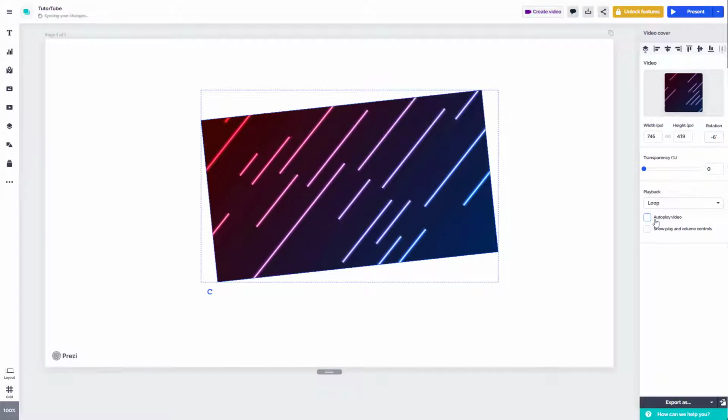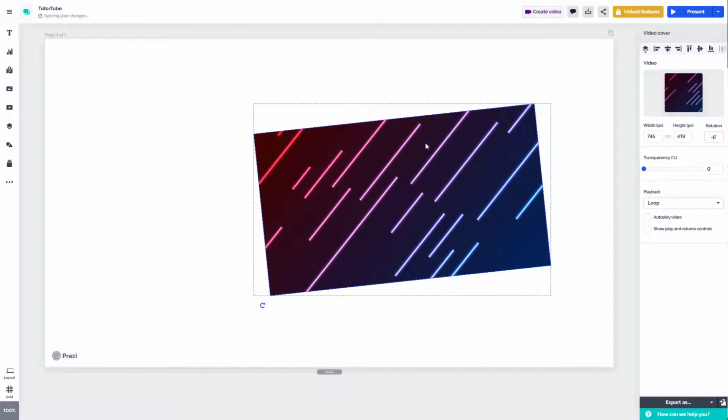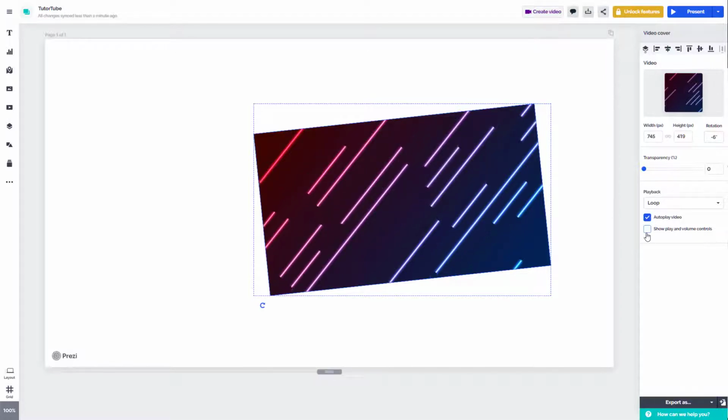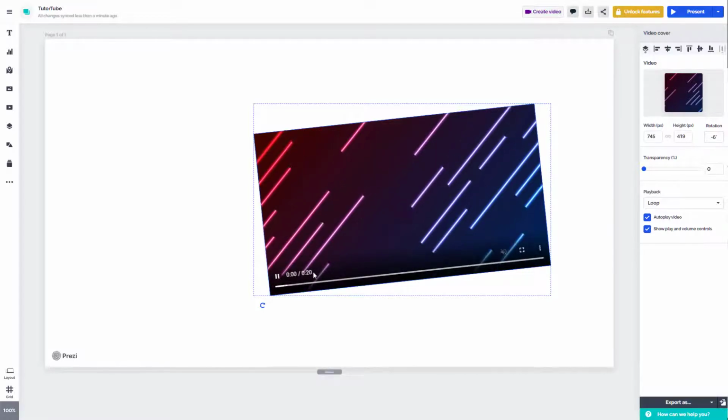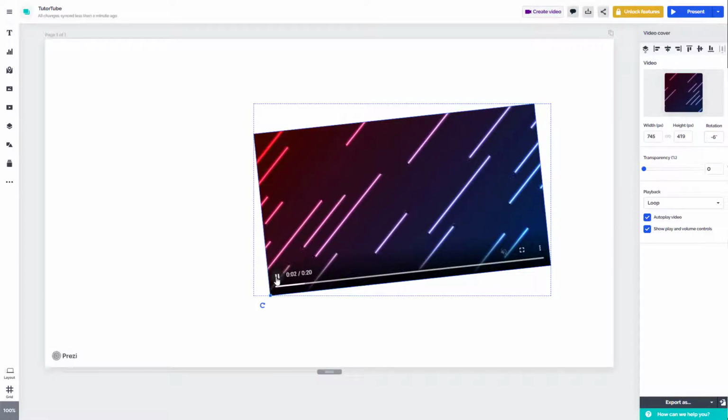You can also see that autoplay video is turned on right now, and as soon as I turn it off, you can see that the video stopped playing. If I click on it, it plays. If I click on show play and volume controls, as I hover around the video, you can see the pause and play option is here.